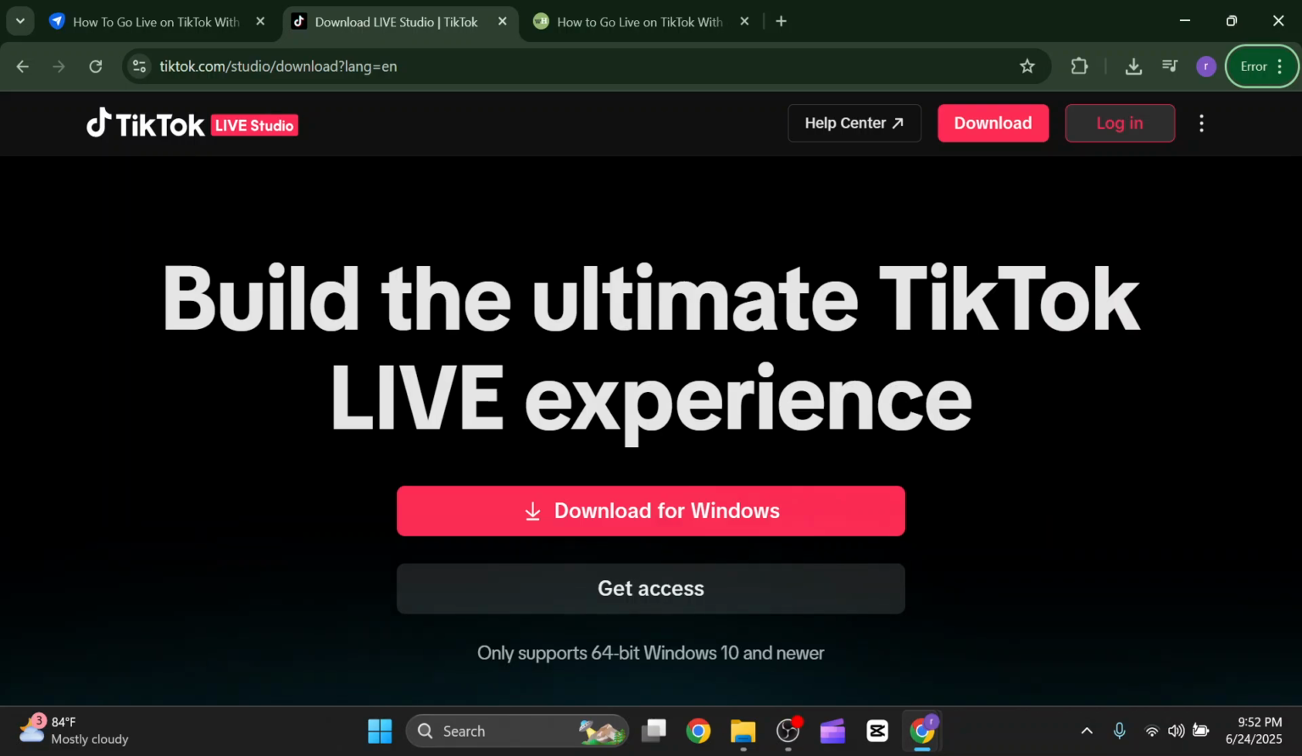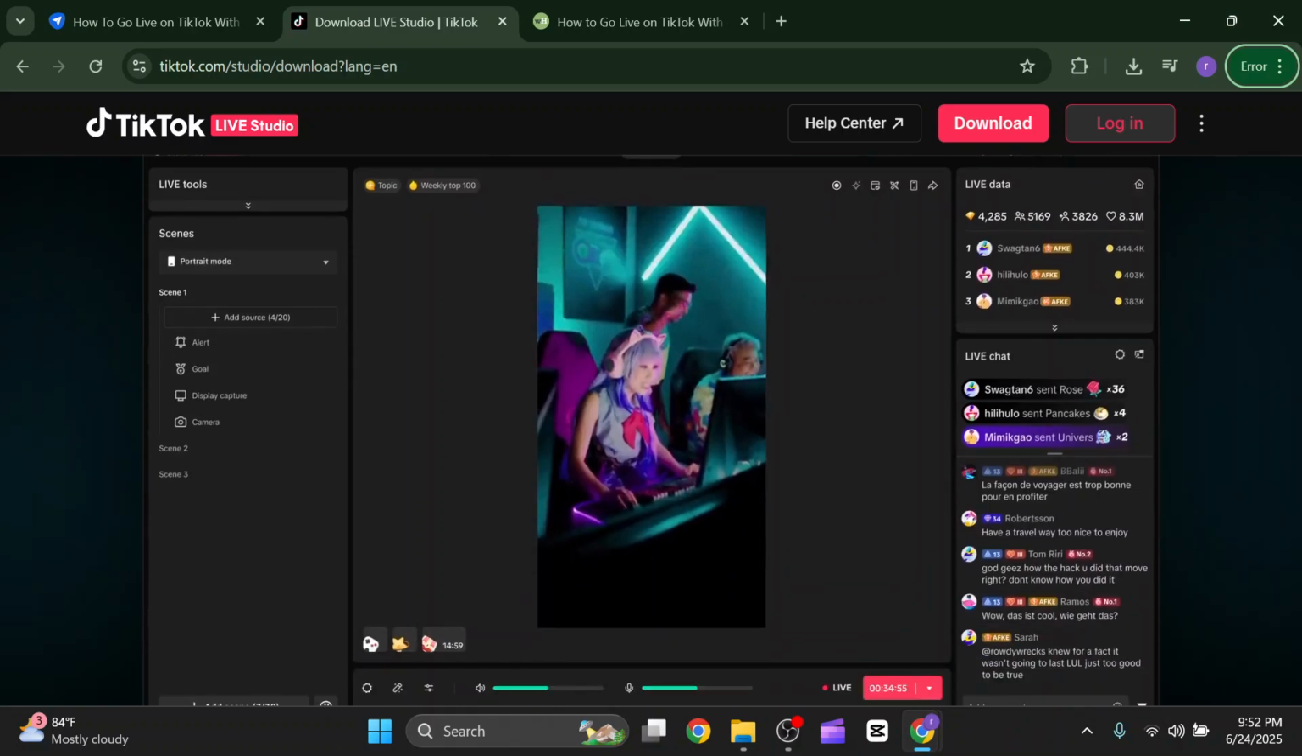How to go live on TikTok without 1000 followers, 2025 updated guide.